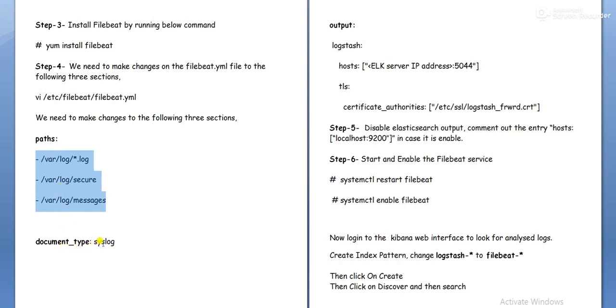Then document type: you can give syslog or anything. And output. There are three sections: path, document type and output. In the output section, we need to provide the ELK server IP address and the certificate authorities, that means /etc/ssl/logstash-forwarder.crt. If you are using a different certificate name, you can provide that name as well. We'll execute step 4. Simply we'll open that filebeat.yml file.